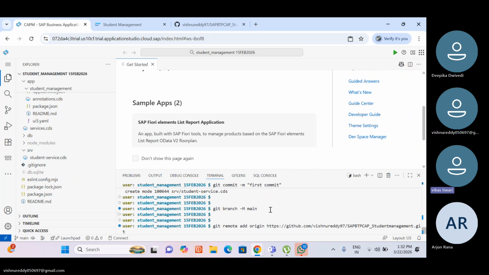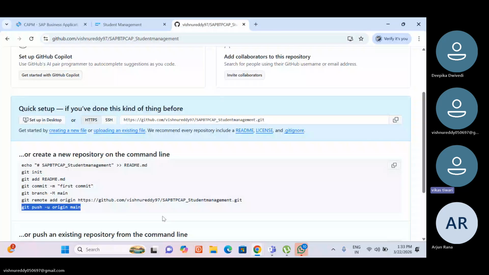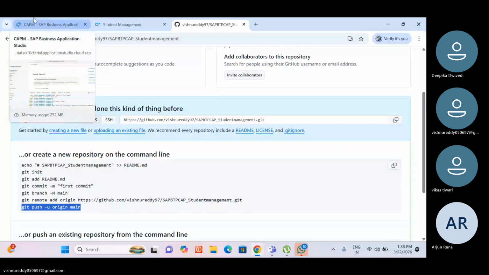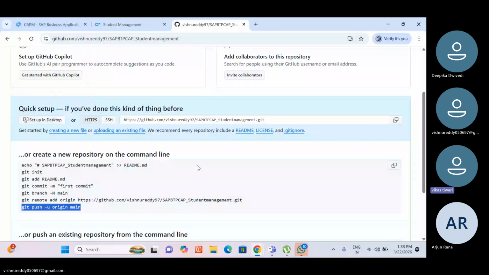Just copy the push command and push on Git, please. Git push minus u. Go to the Git tab on the browser. I have copied it already. Git push minus u origin main. Okay, you have copied. I can still see it, I think there is some lag. Okay, yeah, copy this. Go to your student management in the BAS.